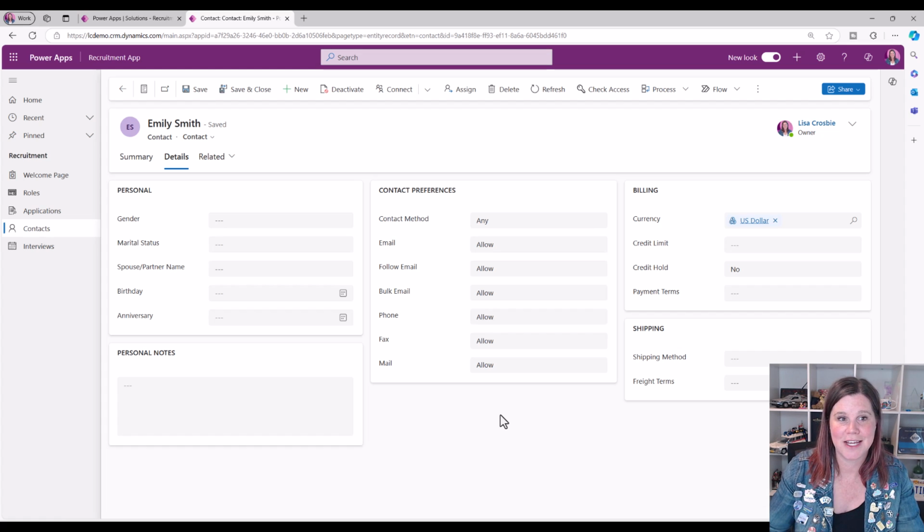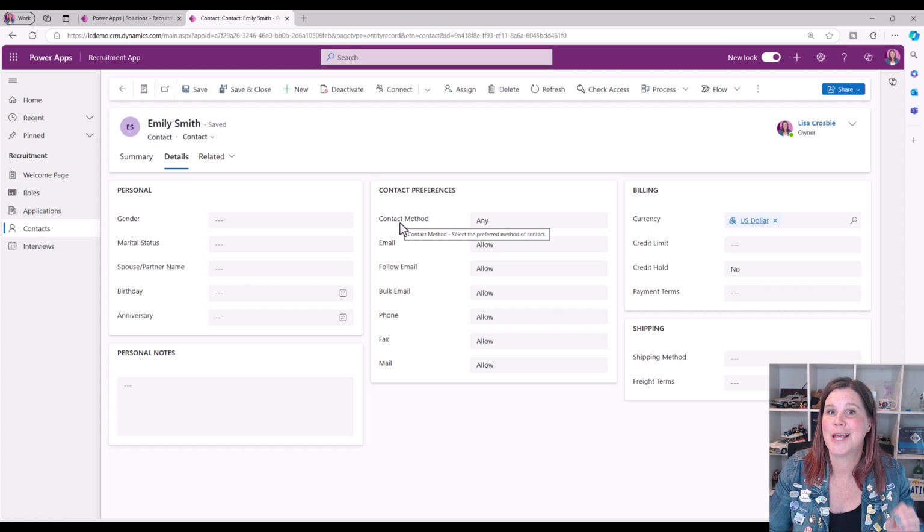On each of these sections, we have columns, table columns, not to be confused with a column layout. So table columns, also known as fields, are things that have already been configured on that table, and we can use a drag and drop experience to bring them into here.